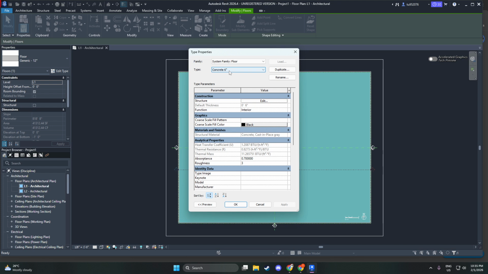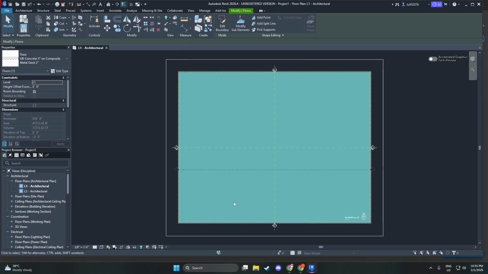Back in Edit Assembly, you'll see the chosen material assigned to the finish layer. Click OK to exit the Edit Assembly. Then click OK again to apply the changes in Type Properties. You've just assigned the material to the floor type.